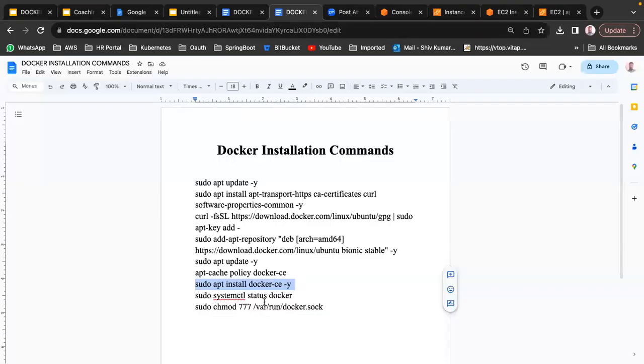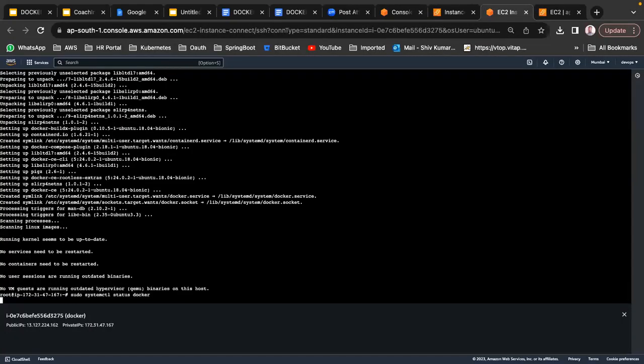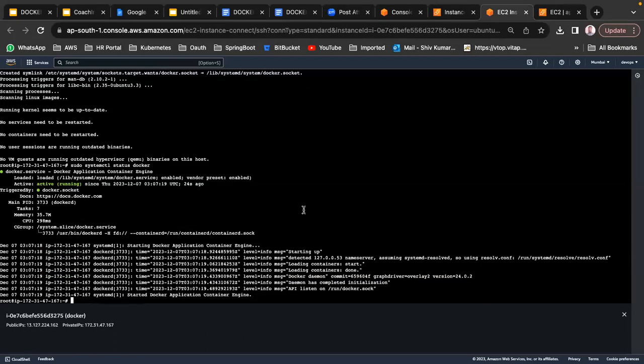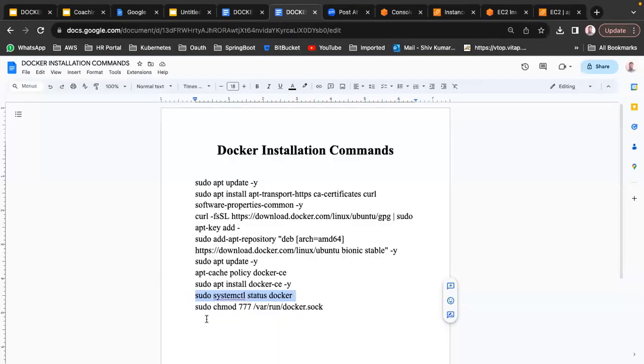For the safe side. And we have installed Docker. As of this step, we will be verifying whether Docker is successfully running or not, by running sudo systemctl status docker. Just see, you can see it as active and running state. That means Docker has been successfully installed in the Ubuntu virtual server, and it is in running state. You change the permissions of the Docker sock.